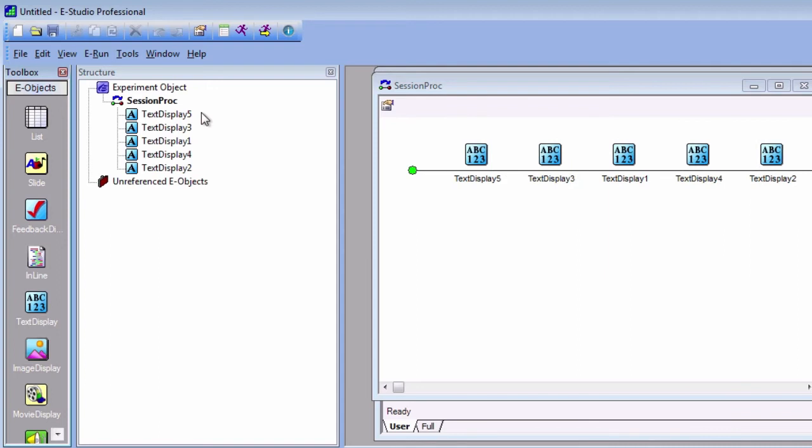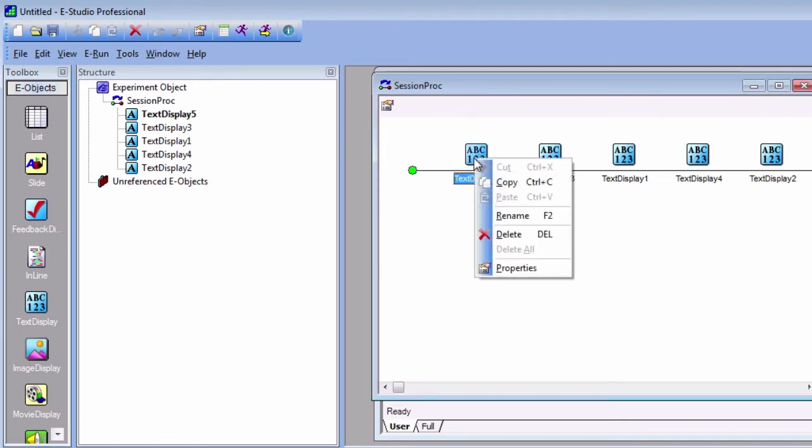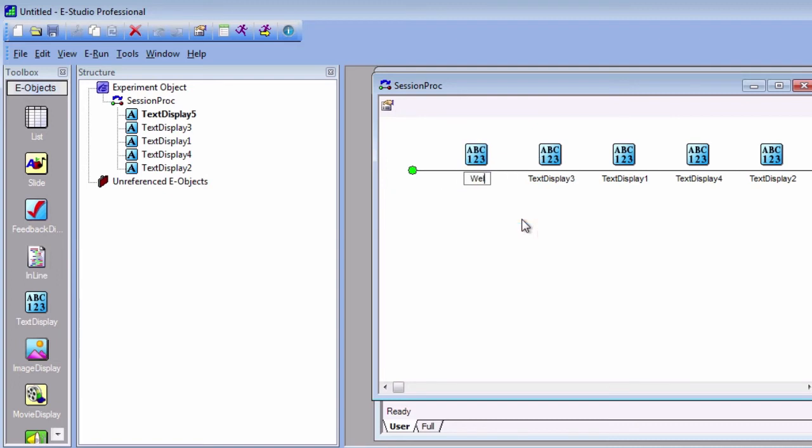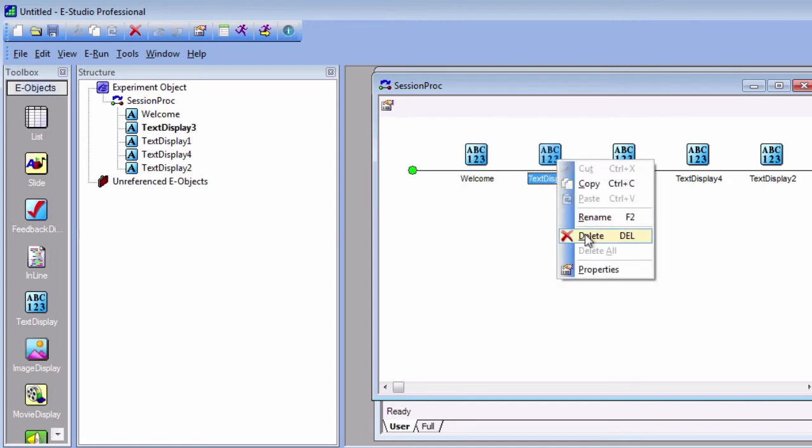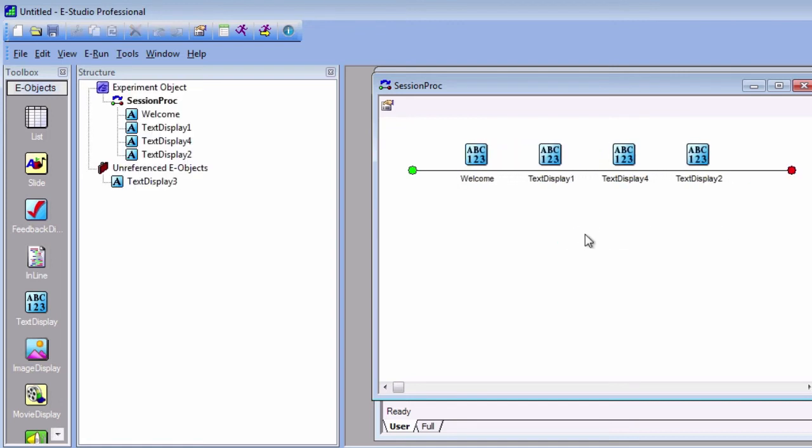To see more options about the objects, right-click on the object, either in the Structure window or on the Procedural Timeline. For example, you can rename an object. Let's rename this one Welcome. Or you can delete an object. Let's delete this one. Notice that deleting an object puts it in the folder Unreferenced eObjects. This means that it won't be shown when you run the experiment.